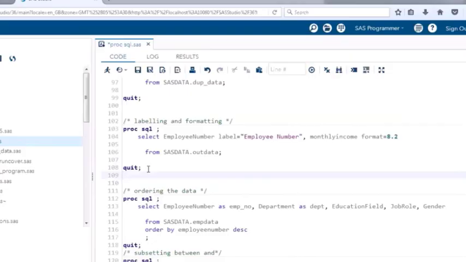SQL. Now let's see, can you label or format your output using proc SQL? When we're working with the data step, we use the format keyword if we want to format some data. We use label if we want to change how the variable should be printed in the output window. Here in proc SQL also, you can use label equal to or format equal to options just to format your data.